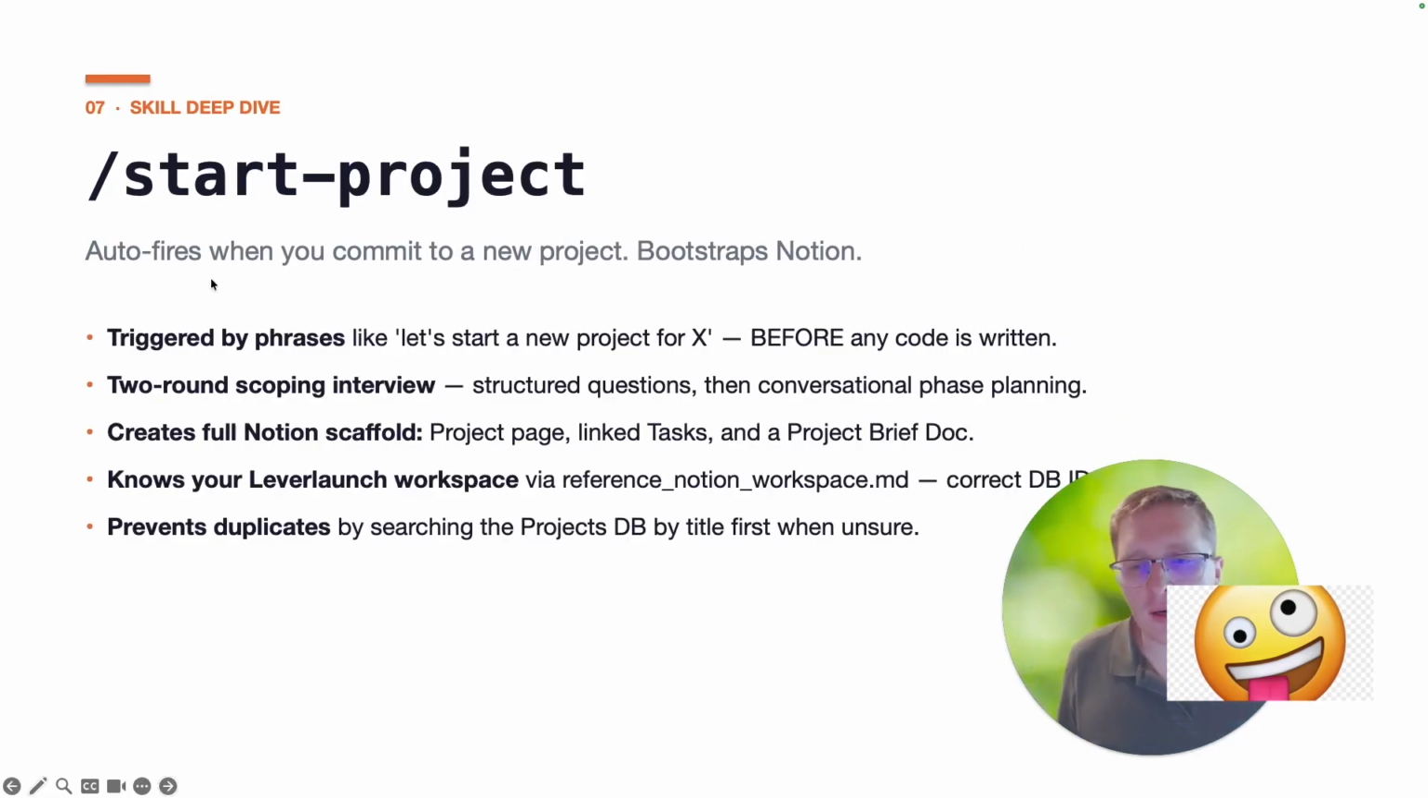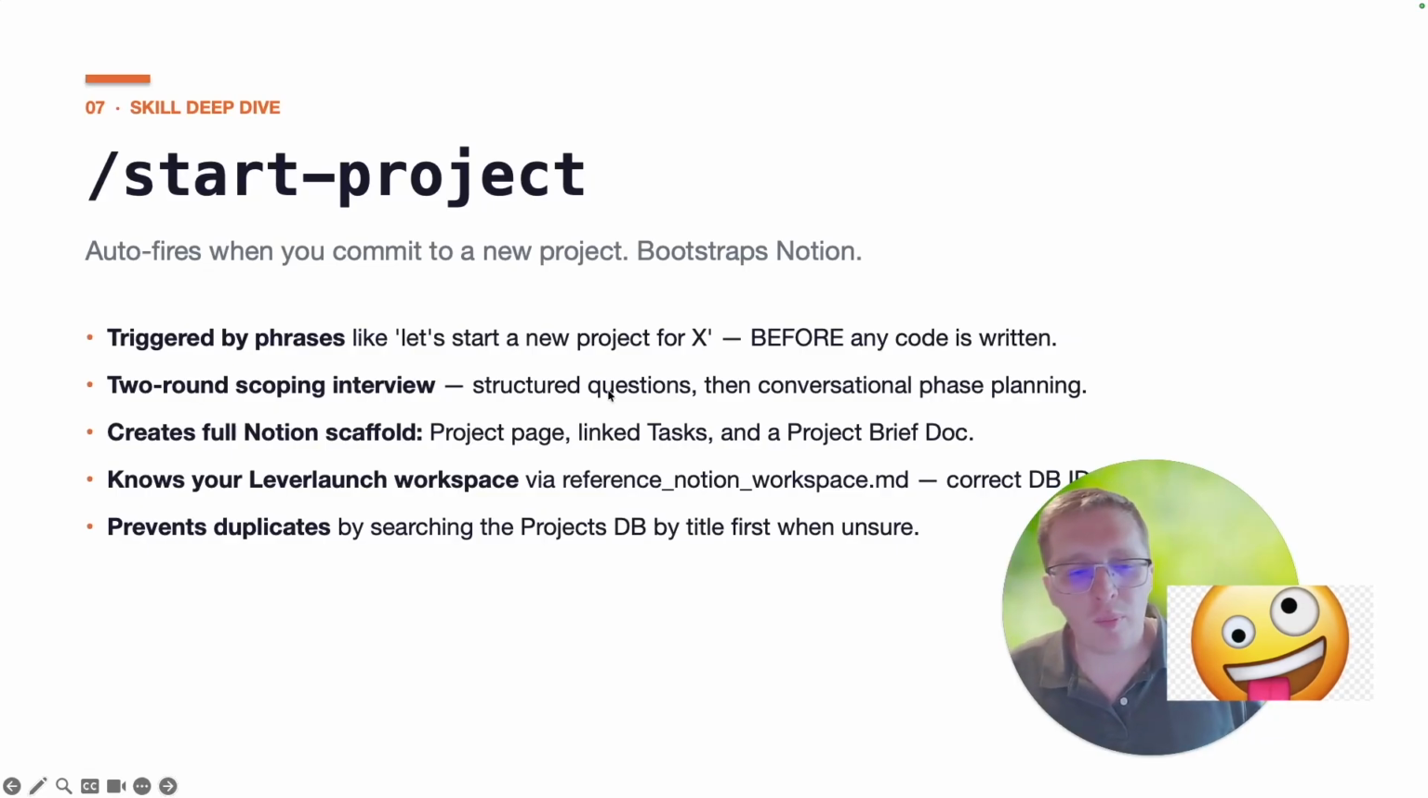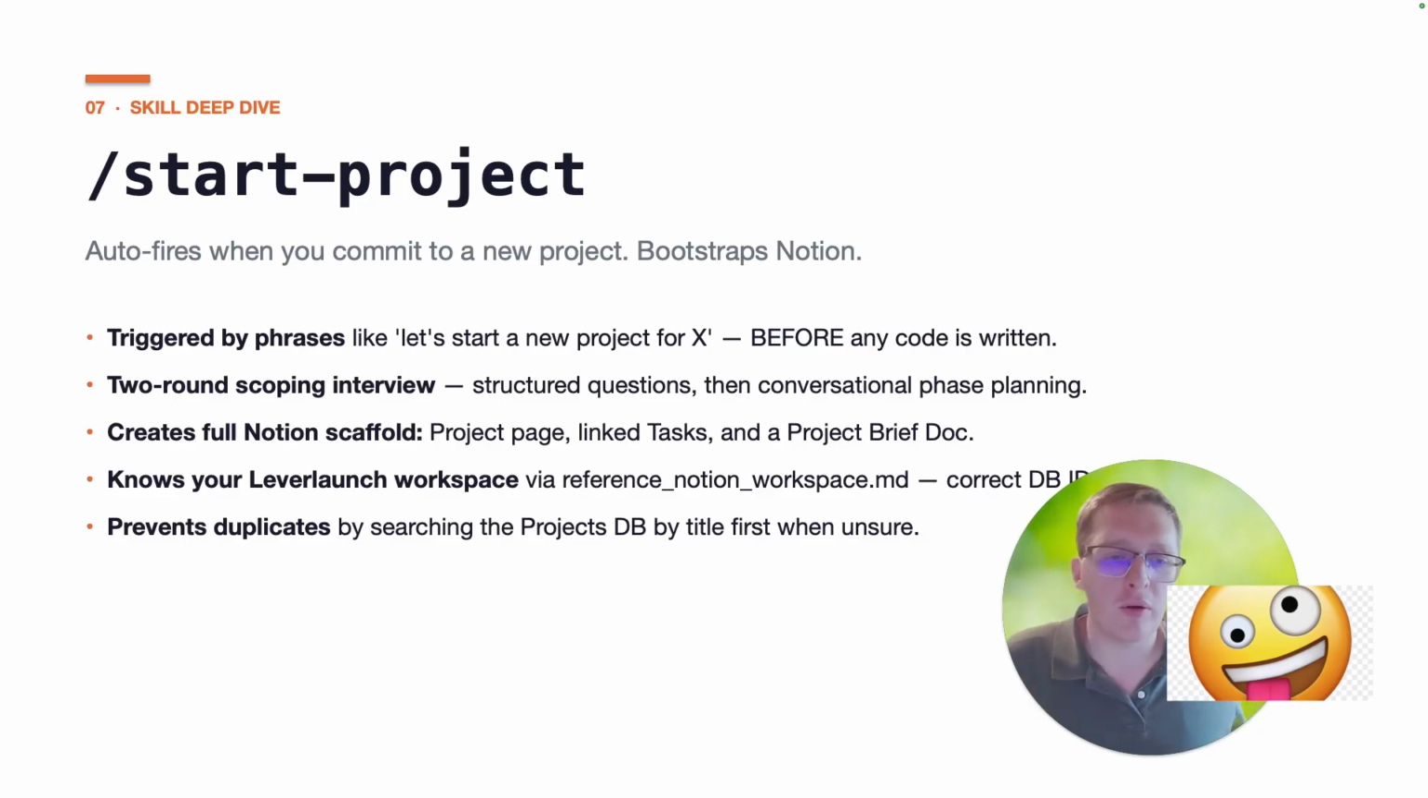Okay? Start project, auto fires when you commit to a new project, bootstraps Notion, triggered by phrases like, let's start a new project, before any code is written. 2-round scoping interview, so I want it to ask me lots of questions. I want to plan out the project really well because it's actually going to be more token efficient to do all the work up front.